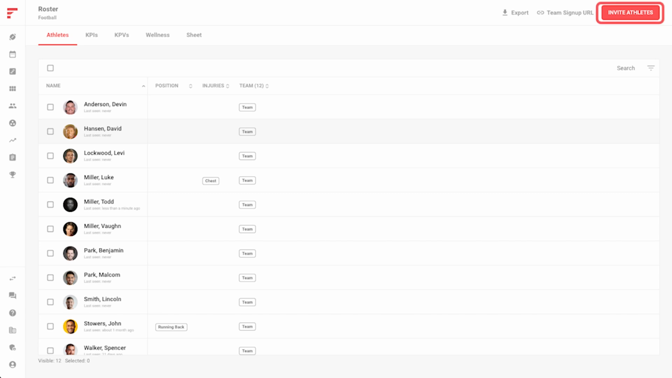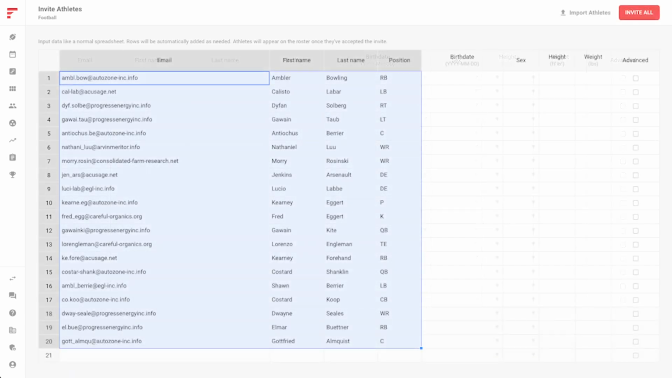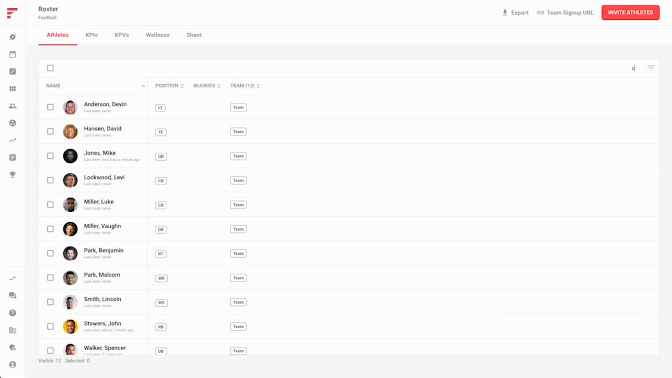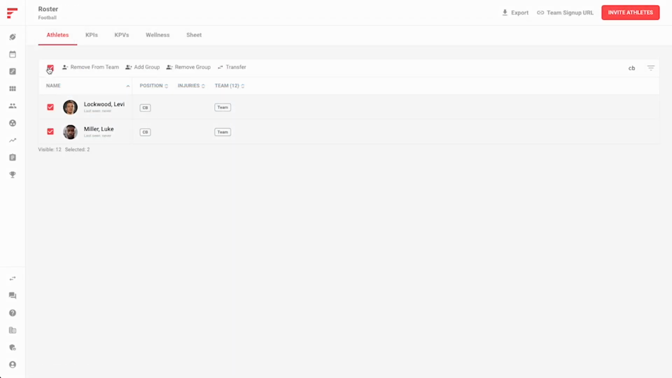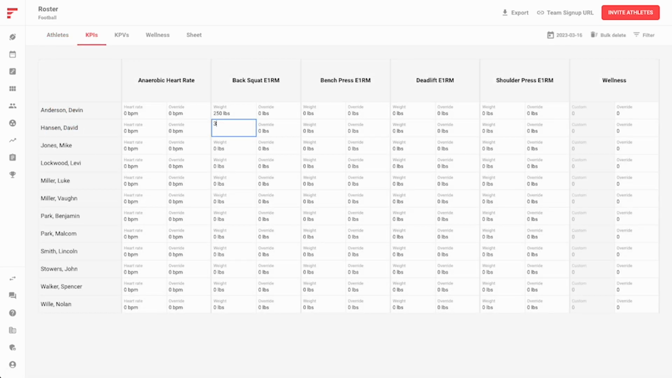You can also import athletes onto the roster in bulk using the Athlete Import tool. This feature enables you to upload athlete data by simply copying and pasting from an external spreadsheet into FYTT. Once all your athletes are on the roster, you can quickly search and filter athletes, adjust their group memberships, and use the spreadsheet-like interfaces to view and update all their key data points.